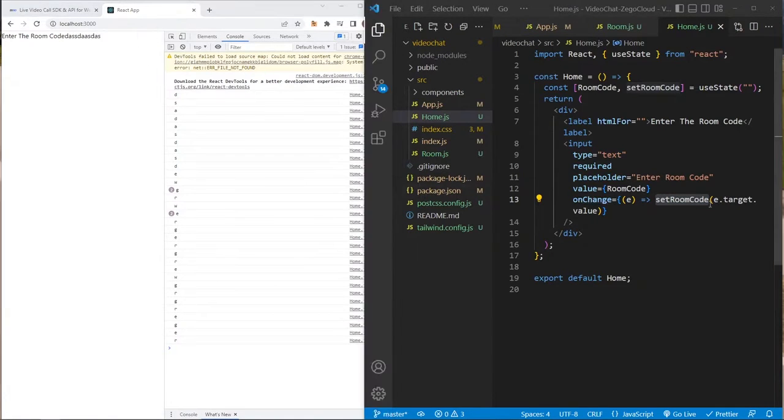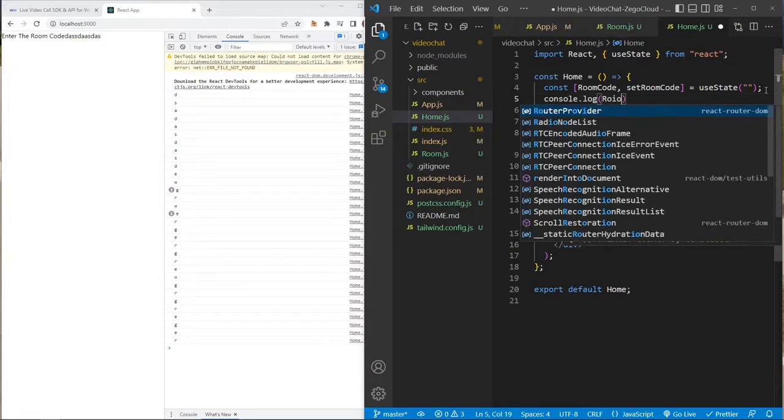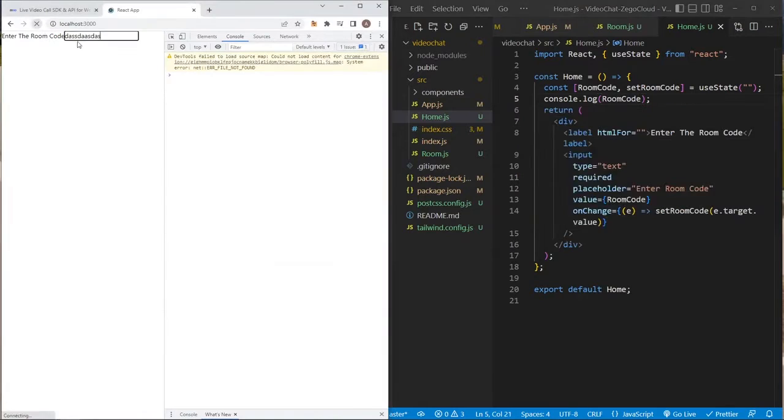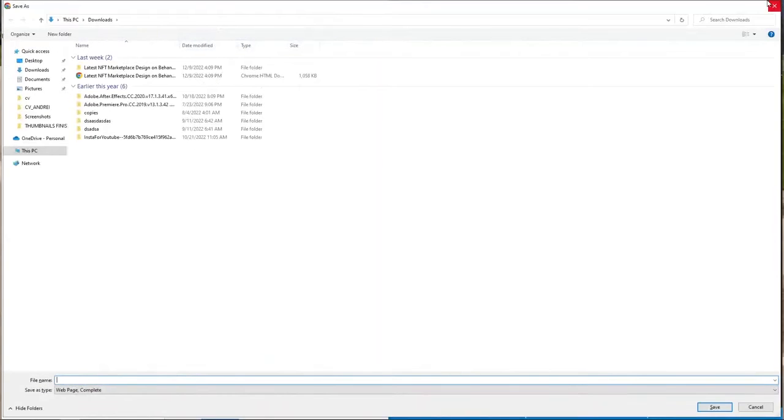Okay, perfect. So now if you console log, for example, room code, console.log room code, and save. Let's refresh this as well. When you type this in, you can see how this changes. Okay, so this is the room code. So this will be like a short number. Let me close this.